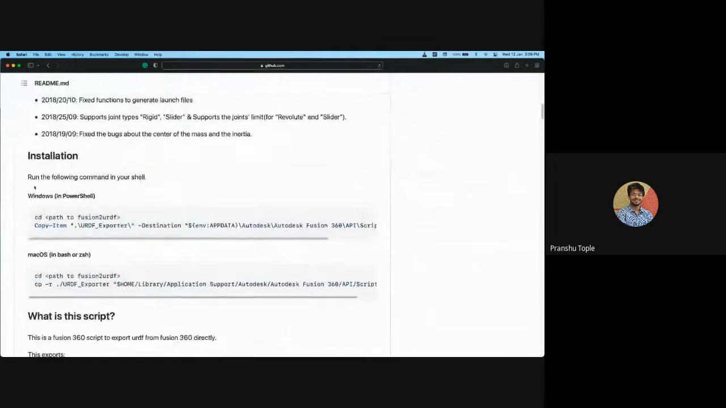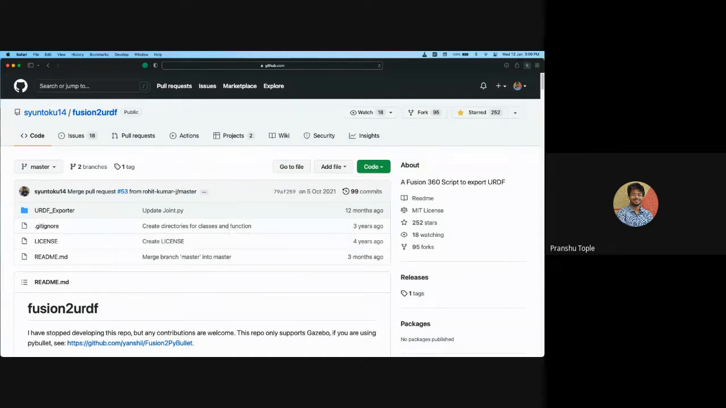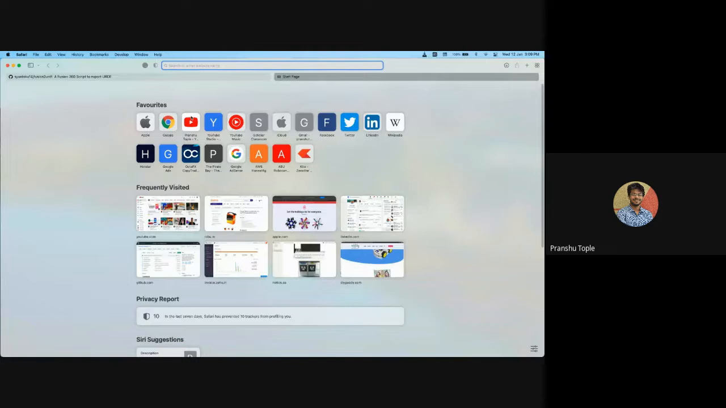Okay, and now there is the installation procedure. So if you are on Windows, in PowerShell you have to write this, and if you are on Mac OS you have to do this. So what this does is, first you need to download it. So instead of showing it right now on my PC, I have already created a video. I will show that to you, how you can install it.